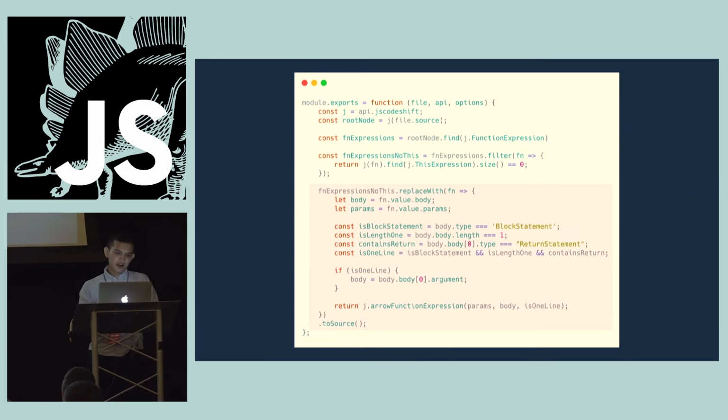So at the very end, once we've done all that work, right, we've changed our function expressions into arrow functions. We have to regenerate our source code and return it back out. So in the end, we get back a nice string. jscodeshift handles updating our original files, and we're good to go.